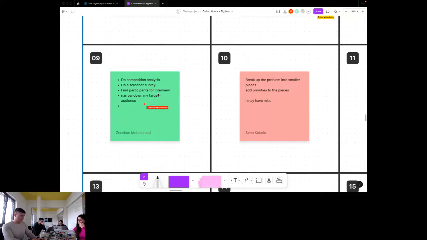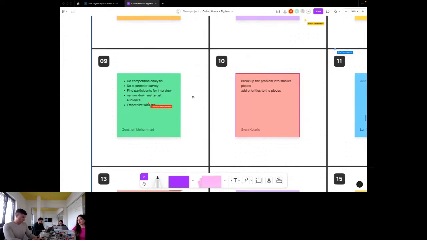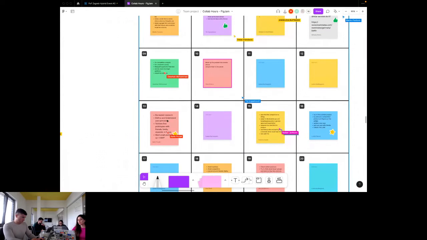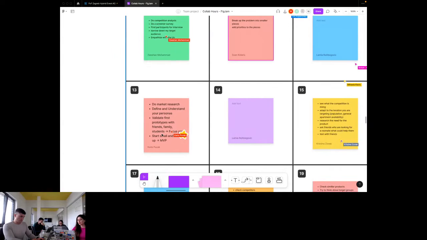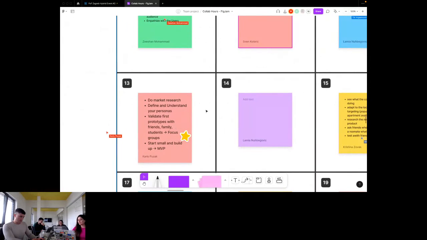I want to say that you obviously want to talk to people who are the possible target audience and do user research, maybe prior to even kicking off this project. So do market research. Yeah, you find and understand your personas, right? Validate first, prioritize the friends, family, students. Yeah, start small and build up an MVP.